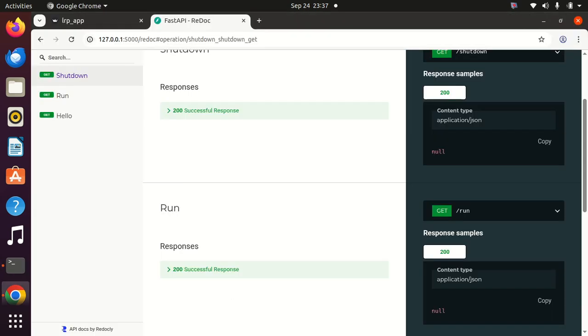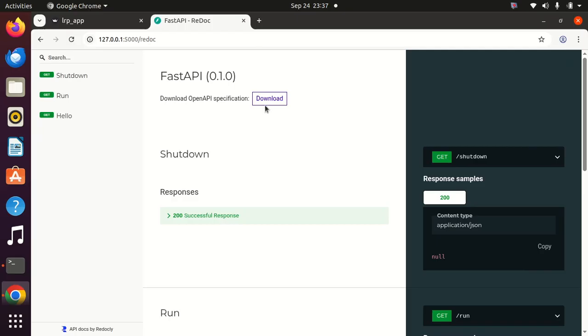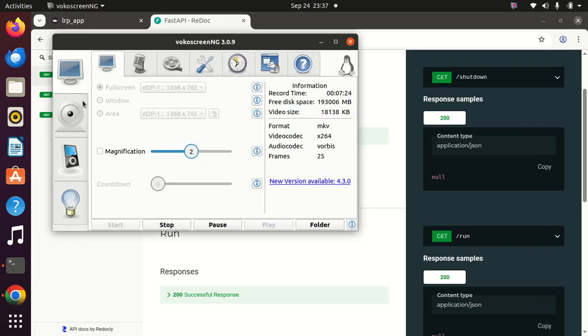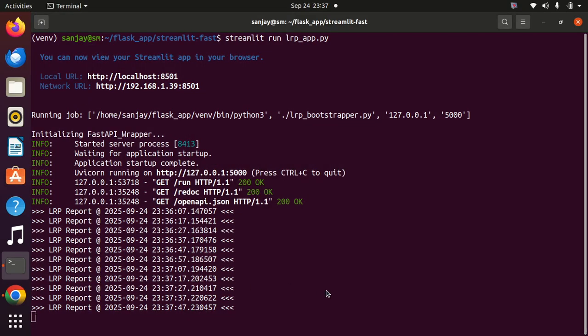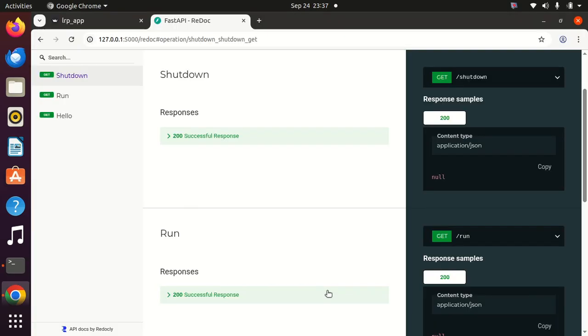Again here it is stopped, or it is showing. I will shut down. Yes. It is showing 200 successful. Shut down.